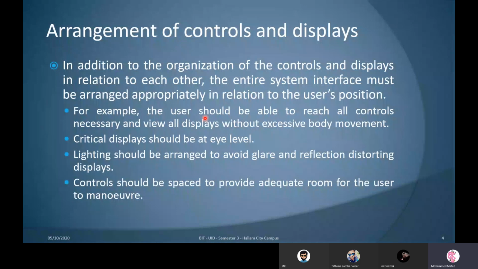Lighting should be arranged to avoid glare and reflection distorting displays. That means sometimes people use a very bright background, or a very dark background with improper font colors. That will bring issues for the user. Controls should be spaced to provide adequate room for the user to maneuver. There should be consistent and enough space left between the controls.